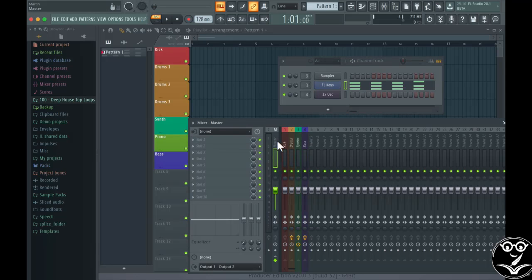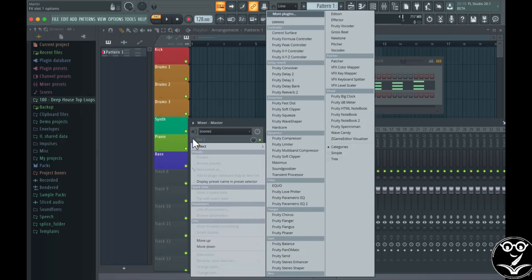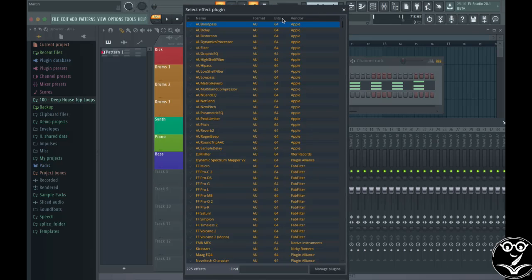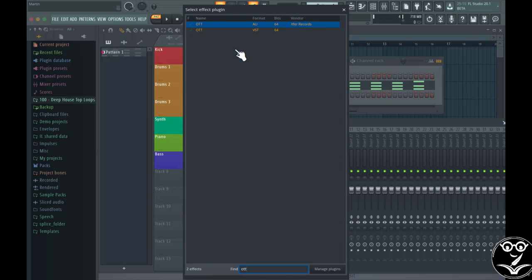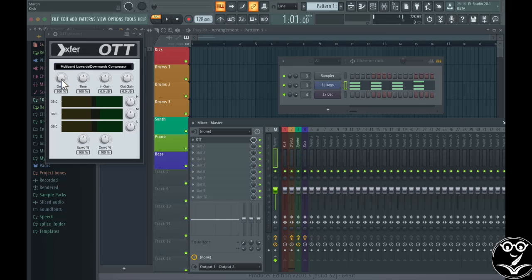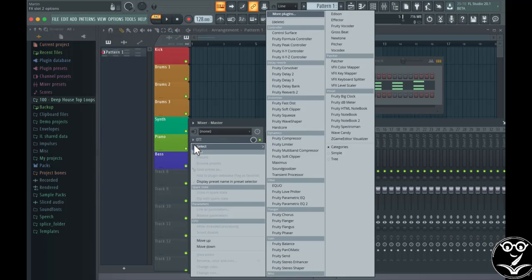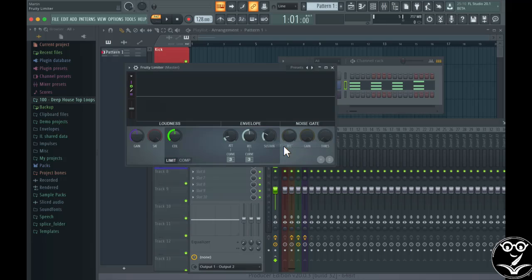And one more thing that I would like to do here is to go to the master. I would put our OTT plugin here as well. So let's go to more plugins. I will put on the OTT. And I always use the OTT on my master, but I want to be kind of careful with this one for the master. And then I also want to have a limiter on. So I will go to the Fruity Limiter and just put it like that.